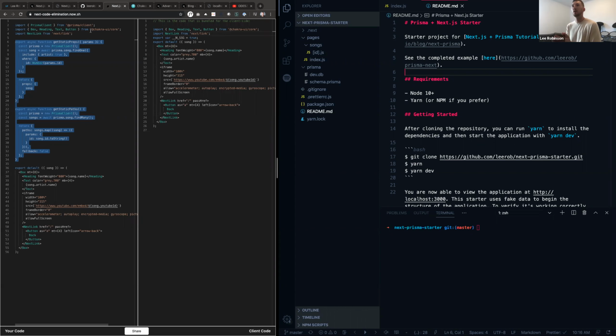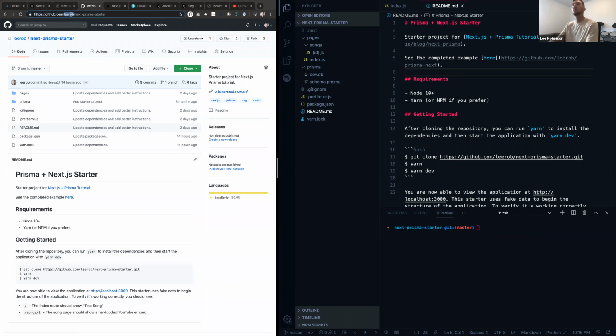What I want to do now is have everyone move to the starter repo, which I believe I put in the chat. You want to make sure this is cloned and installed running locally. And I want to just quickly run through what I've provided to get us started. And then we'll start jumping in and making some improvements on top of this.